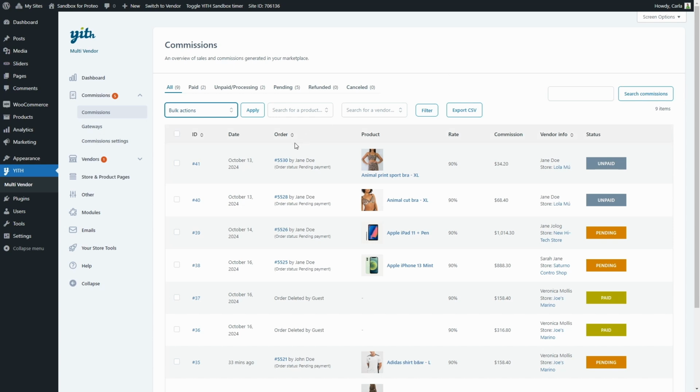Also, if I click on Order ID, I can get redirected to the order details page, and if I click on the product name, I get redirected to the product edit page. All of this as an admin.